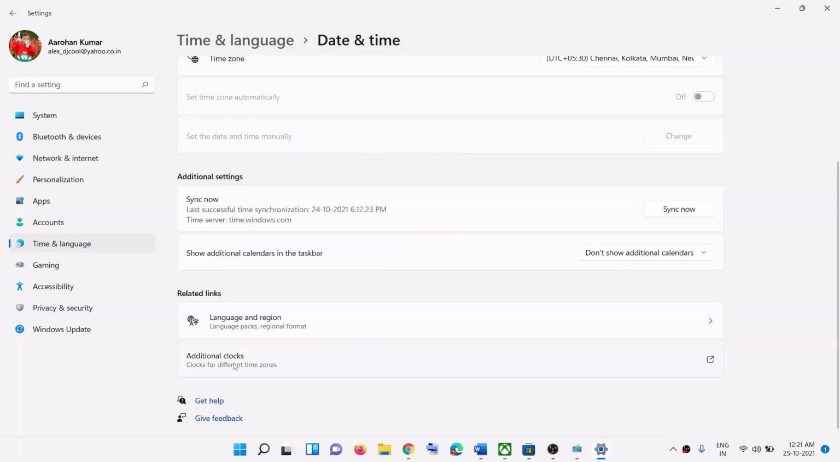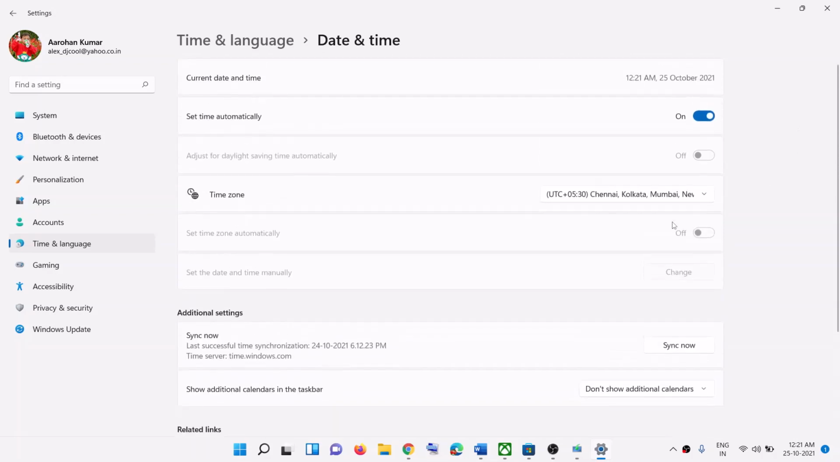In Windows 10 you will find this option on the right hand side. So once you select set time automatically is on, set time zone is on in Windows 10, and once you select the right time zone over here, click on sync now, and after the sync you can go ahead and try to install the game from Xbox app.